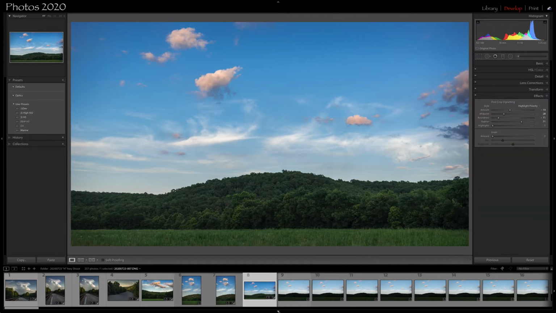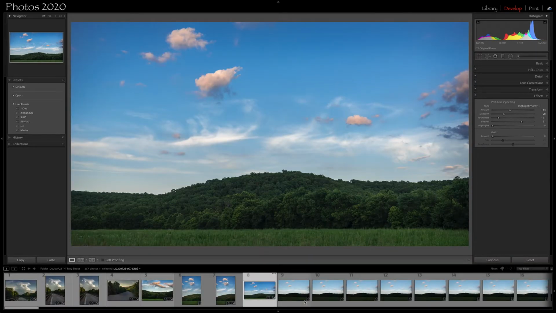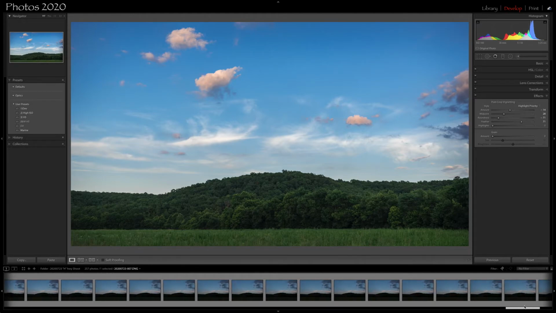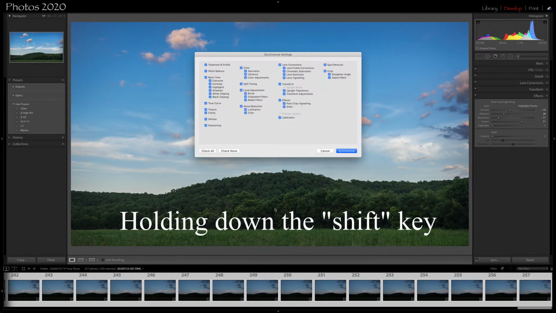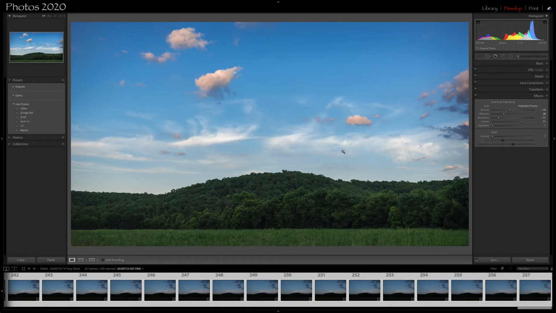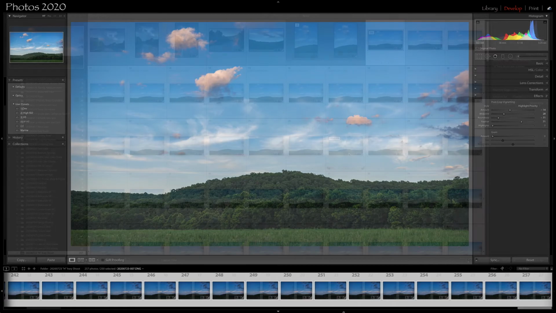So now I'm going to go all the way. Whoop, hit that wrong button again. That happens all the time. I'm going to go all the way to the end of the line. Click on the last photo. Sync. Sync everything. Now this will take a while. And what's it going to stamp? The recipe that I did on this one, on every one of them, you can see it changing size at the bottom here.